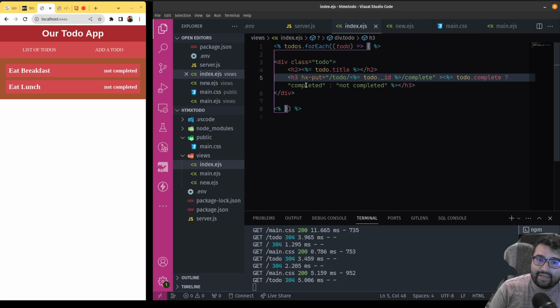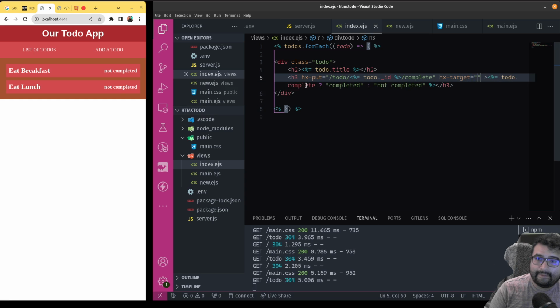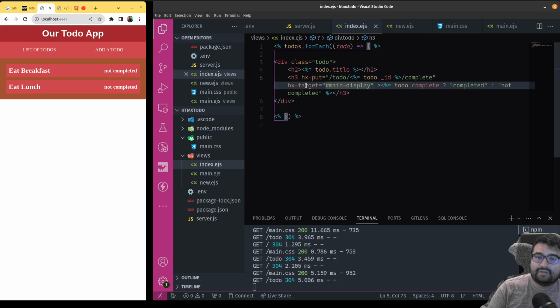Then what I want you to do is I want you to target, so the result, what it gets sent back, I want it to go in that same place, main display. So it's going to replace it. Okay, and that should be good.